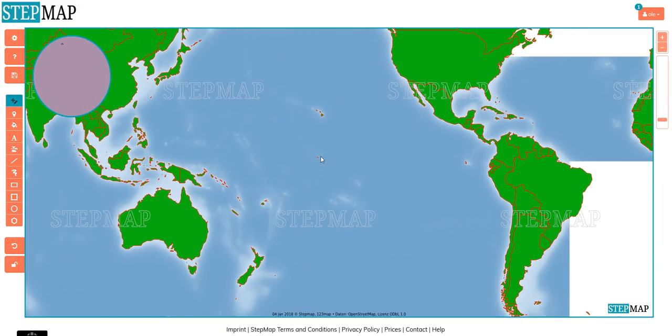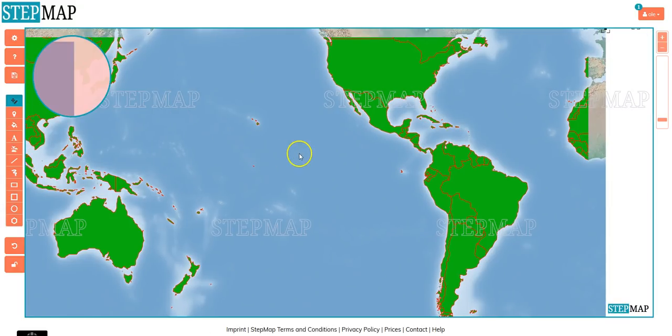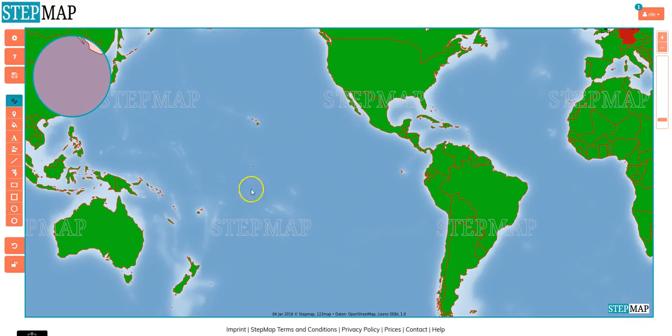Because basically the old version of StepMap was centered around Europe. So to the west you would have had the United States, to the east you would have Asia, and the map basically stopped where I'm moving my mouse right now. But now, because you can move the map freely left, right, up, down, and zoom in anywhere you like, you can now draw a line or route from Australia up to the United States or to South America.